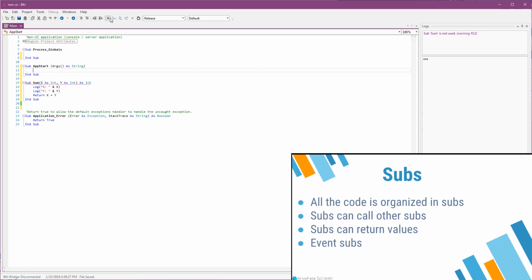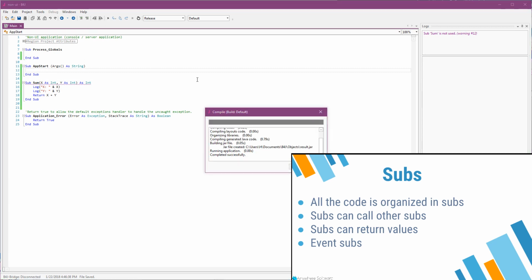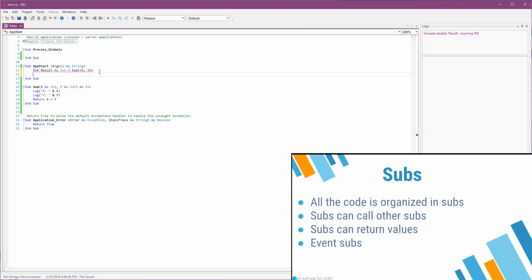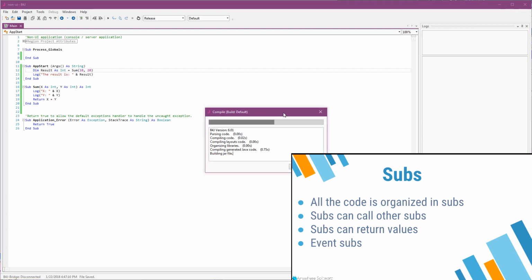Let's run our program, and it doesn't print anything because we didn't call our new sub. And we will run it again, and you can see in the logs that we successfully calculated the sum of the two parameters.